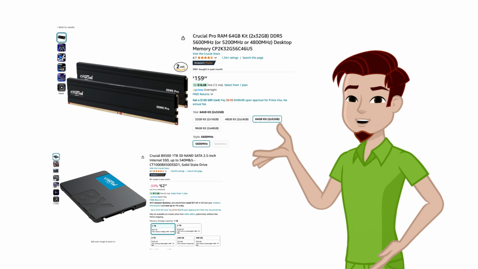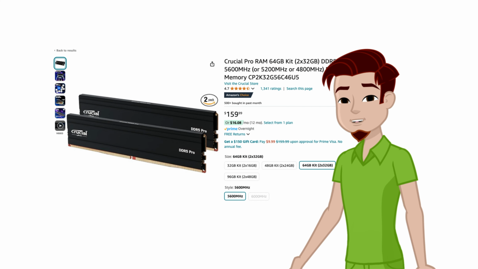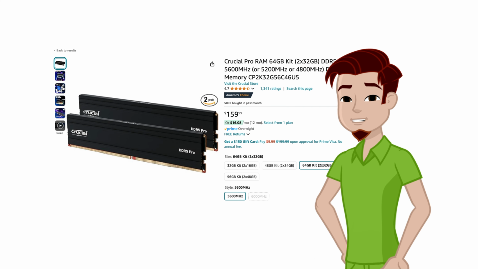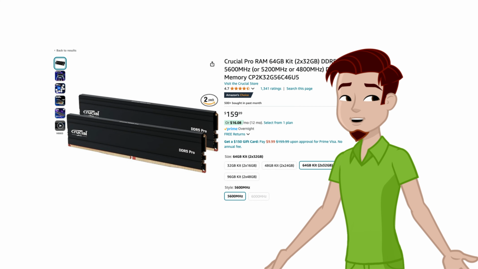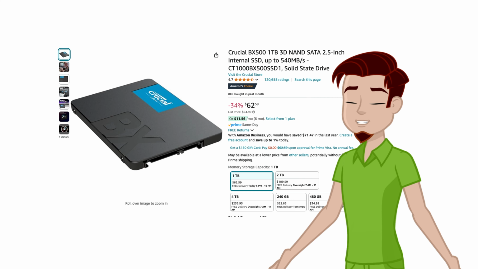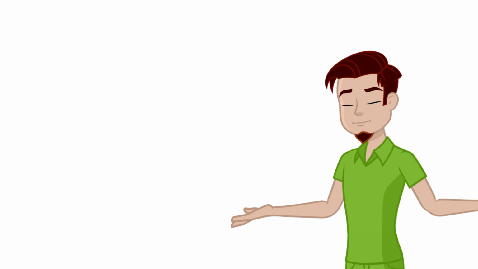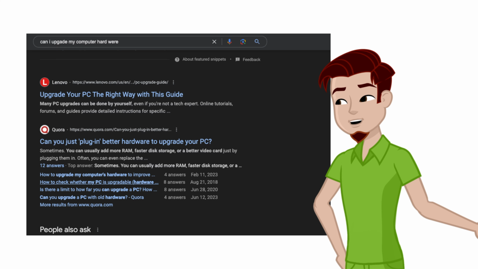9. Upgrade your hardware, RAM or SSD. If your computer still feels slow, adding more RAM or switching to an SSD can make a significant difference. Check your computer's specifications to see if it supports hardware upgrades.